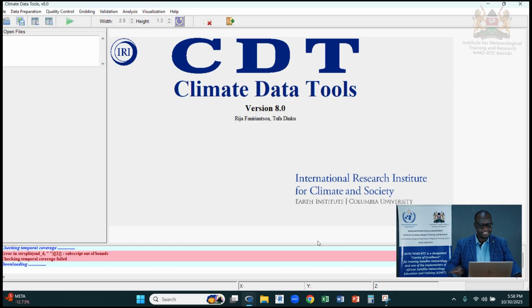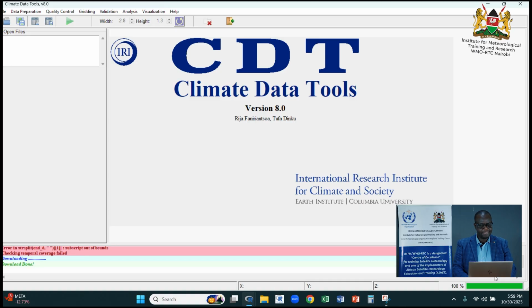So you can see the data is downloading here. It might take long. You can see it is downloading there, and in the space here on the down right corner of the screen, you are able to see that the data is downloading, and you can see that the download is done, which means this data is there.